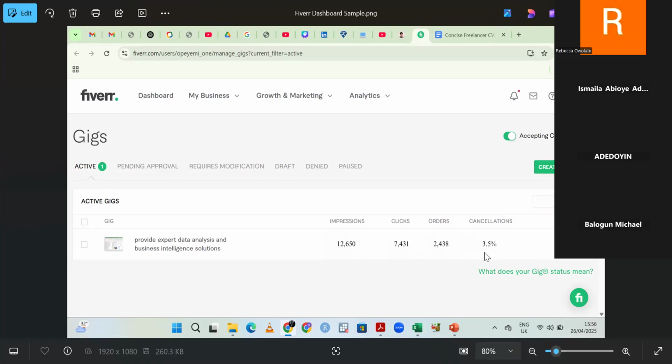Okay, the cancellation rate is 3.5%. What that just means is that of all of the 2,438 orders that I've worked on, about 96.5% of them were completed. The other 3.5%, maybe due to some dispute or whatever happened, the work didn't end, which is a good cancellation rate. Now, the real deal is in this order where you have 2,438, right?